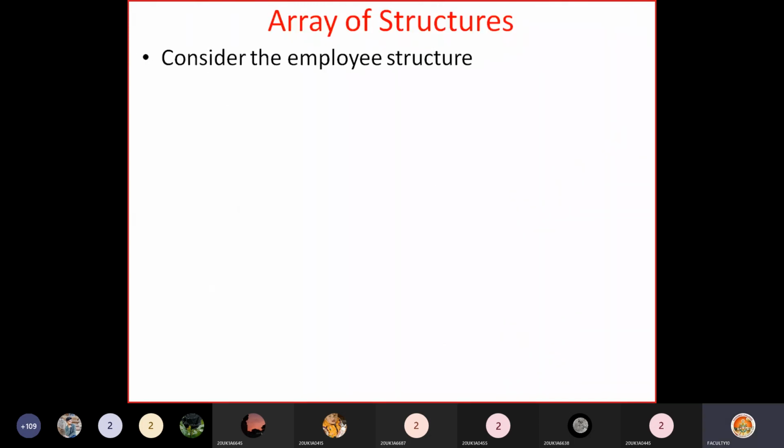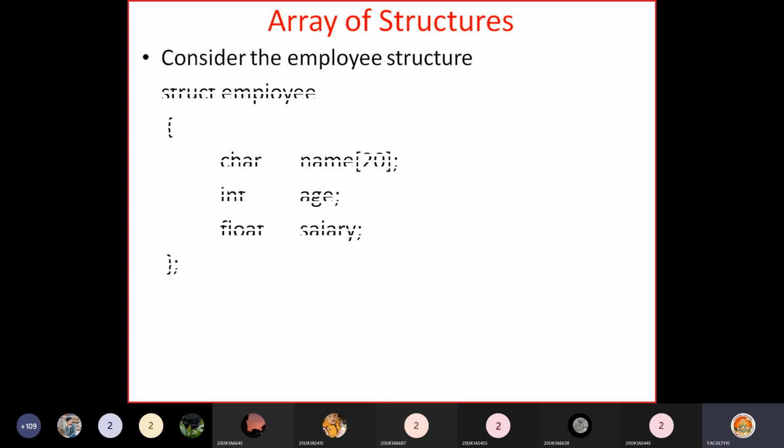Next, array of structures. For example, I want to store employee details. Then I define an employee structure like this. Say struct employee, char name of 20. I want to store employee name and his age, so I define a member int age, then his salary, so float salary member I define. Then end this definition with a closing brace followed by semicolon. So this is the employee structure where I can store employee details.